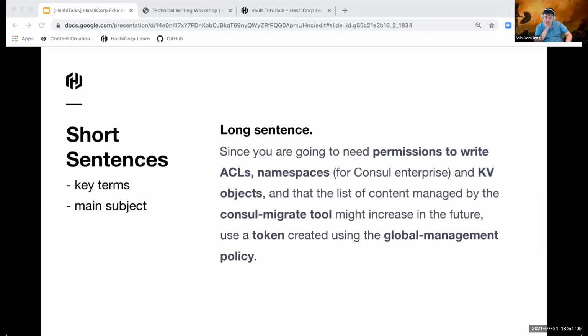Sure, I'll have a read of it. Since you are going to need permissions to write ACLs, namespaces for console enterprise, and KV objects, and that list of content managed by the console migrate to might increase in the future, use a token created using the global management policy.